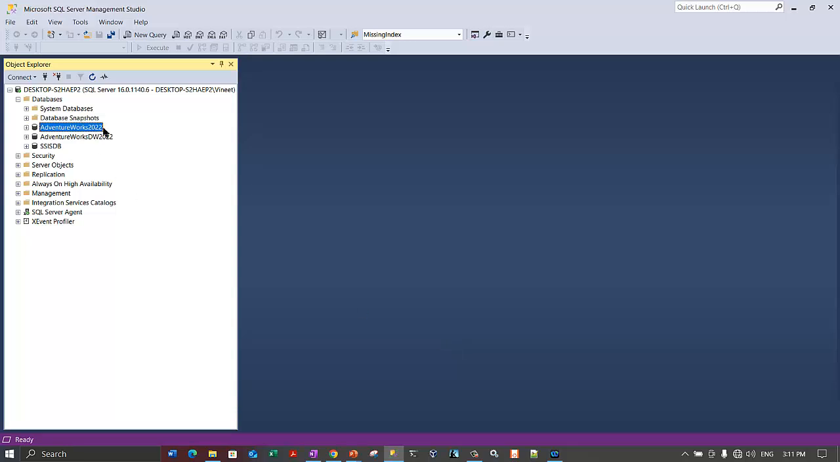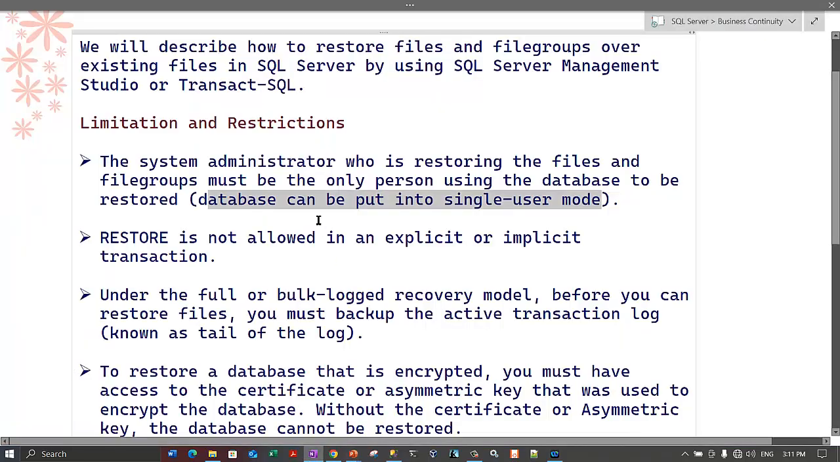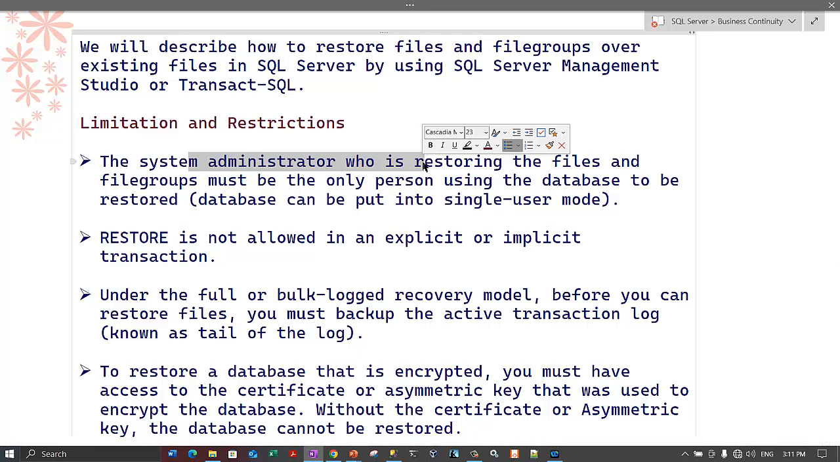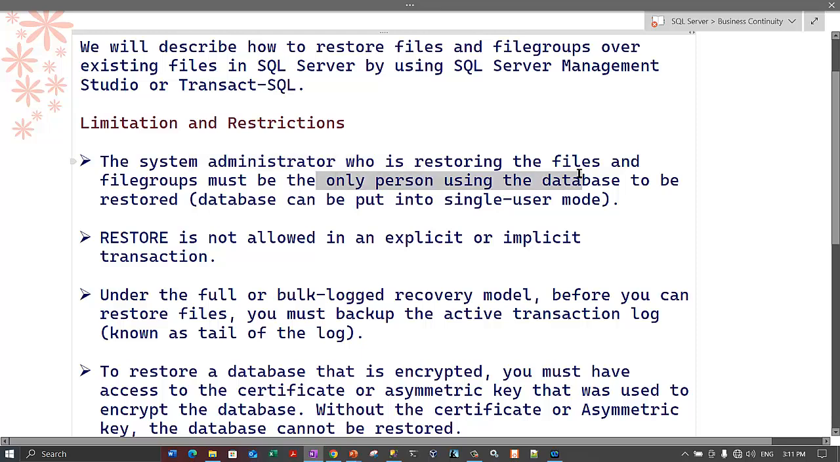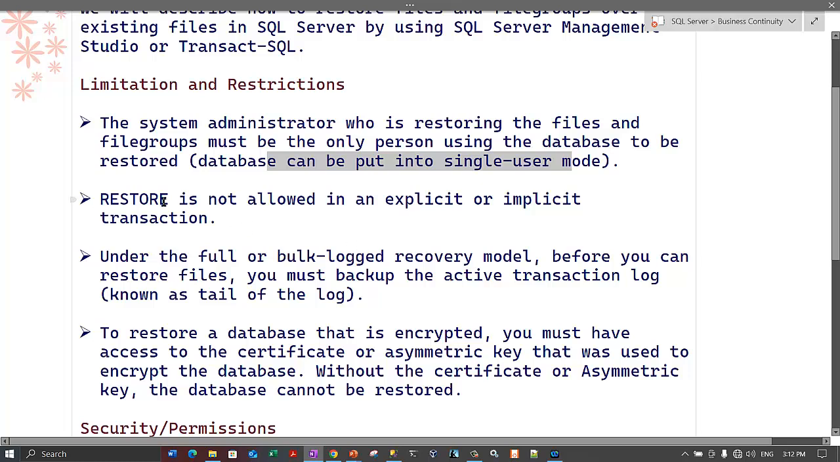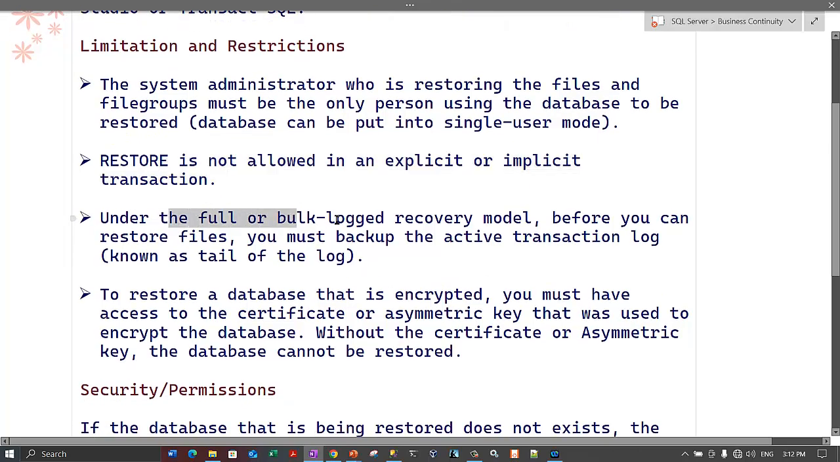Right, so it is in multi-user mode right now. Let me take you back. While doing the file and file groups restore, the system administrator who is restoring the files and file groups must be the only person using the database. For that, you need to put the database into the single user mode or the restricted user mode. And restore is basically not allowed in an explicit or implicit transaction. And under the full or bulk log recovery model, before you can restore files, you must back up the active transaction log, known as the tail of the log.